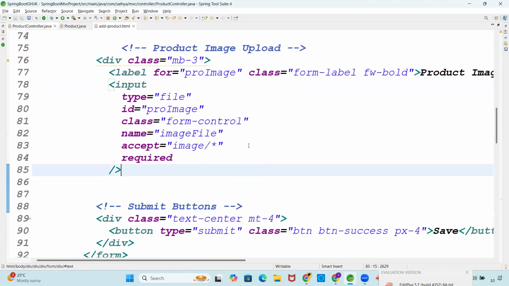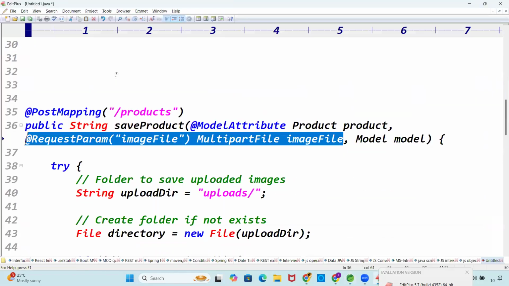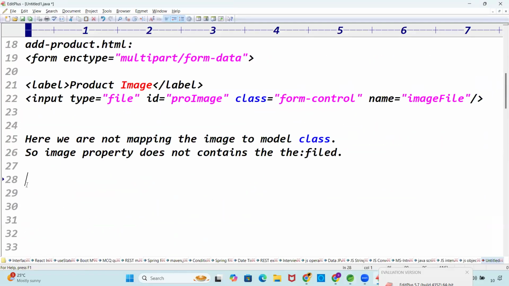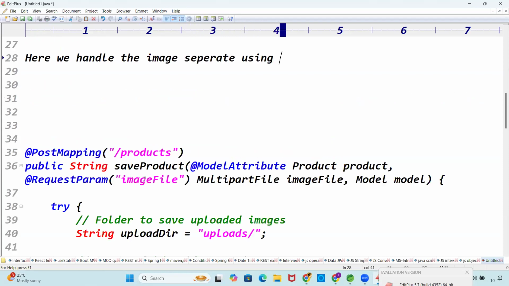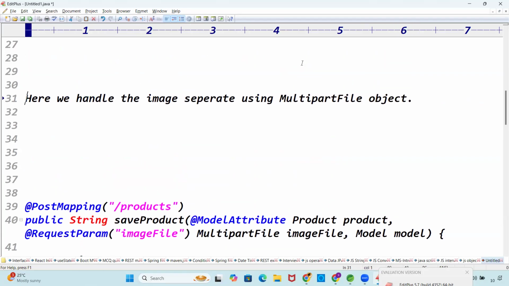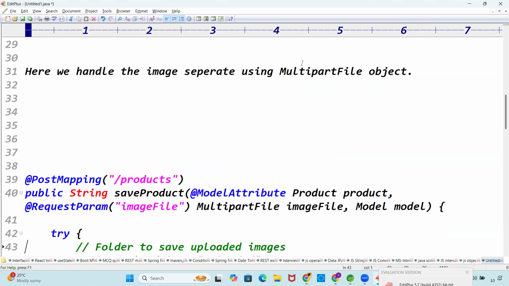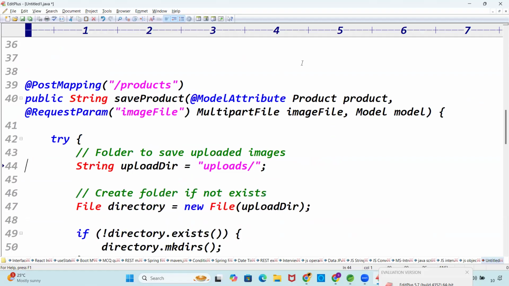That's why, guys, you are handling the product separately to store into what? Tell me, we handle the image separately, using which attribute? Using the MultipartFile object. Using the multipart what object? File. That's it, guys. That's what you take, the MultipartFile object.